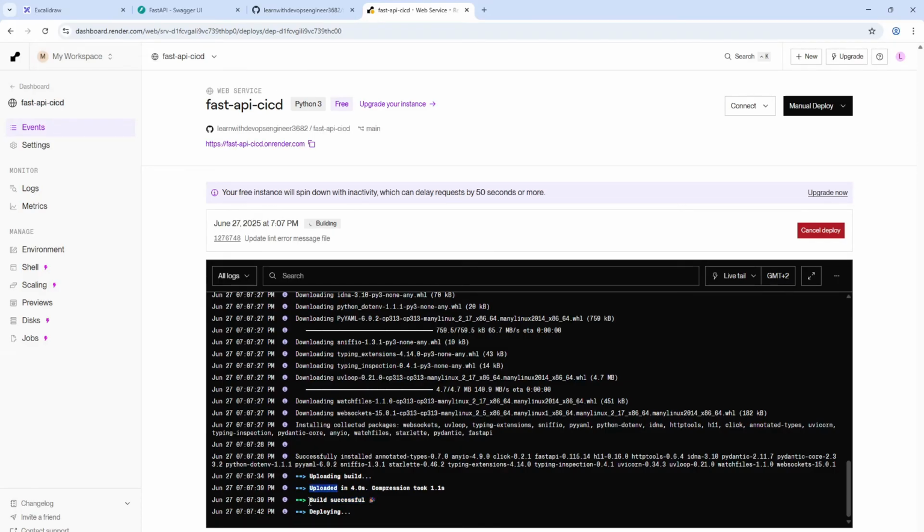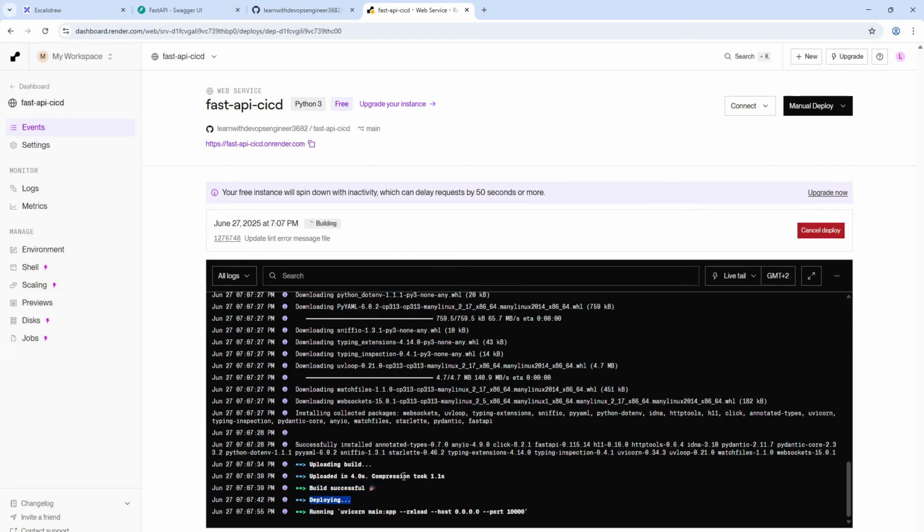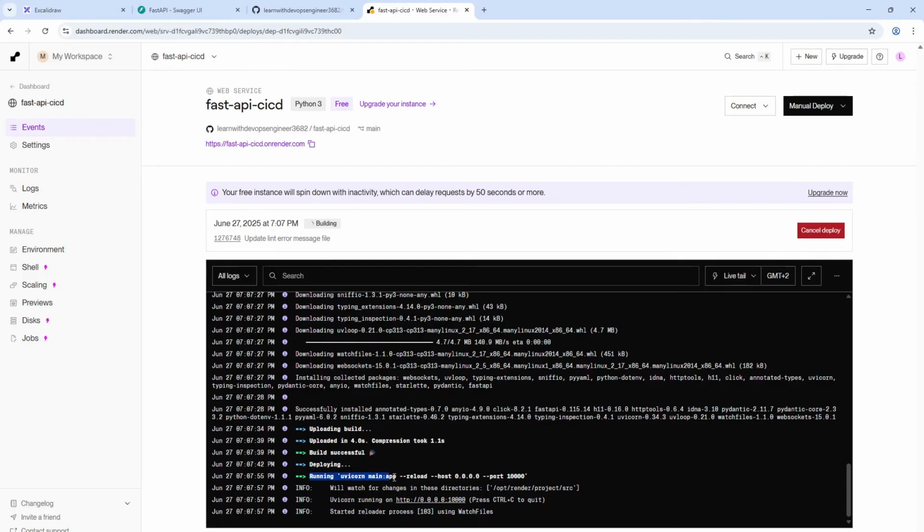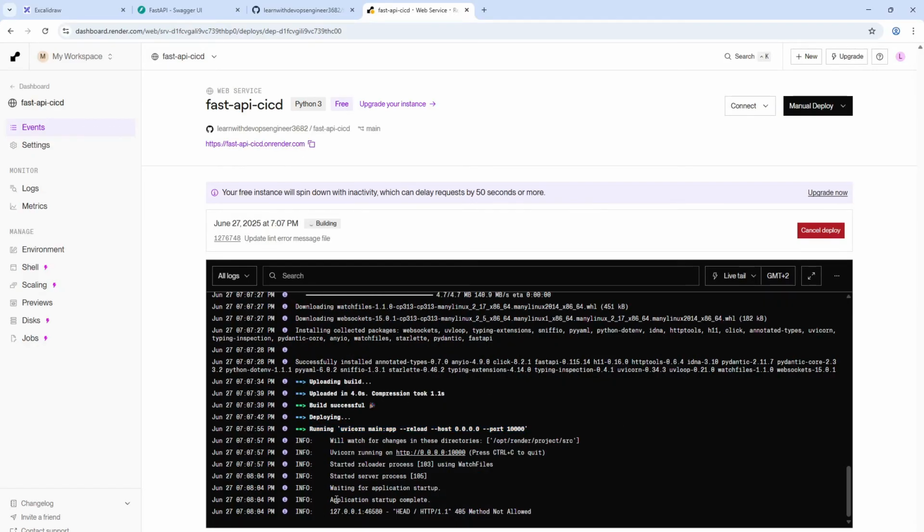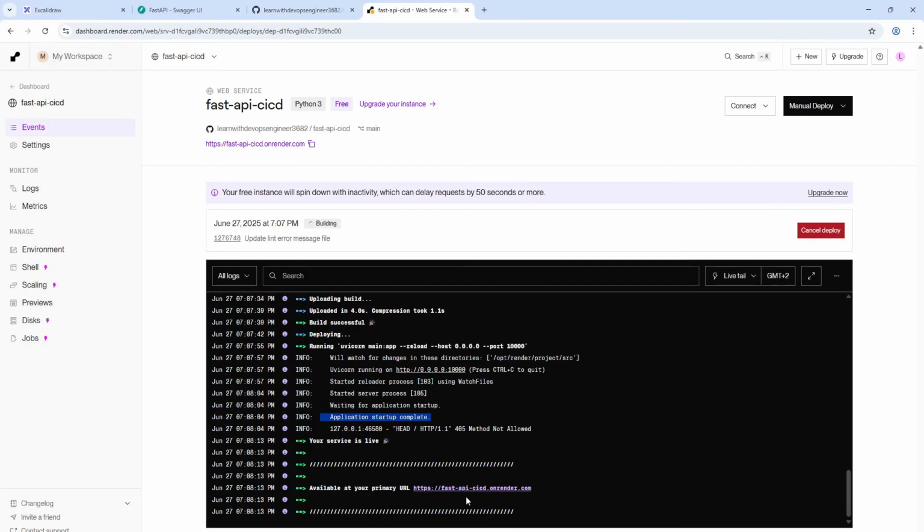Uploading build, followed by build successful. Now it's trying to deploy. Let's see. It will take some time because the CPU is very small. Okay, I see running uvicorn main reload, host and port number as well. Starting reloader. Okay, application startup complete. Looks good so far.